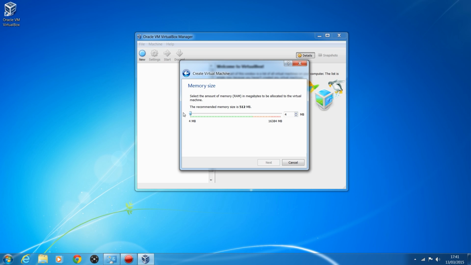So we've got a slide bar here. We can select how much RAM. So I have a total of 16 gigabytes of RAM in my system. So I'm going to dedicate half of that to the virtual machine. So that's about 8 gigs. So just roughly go to 8192. So that's roughly 8 gigabytes of RAM.